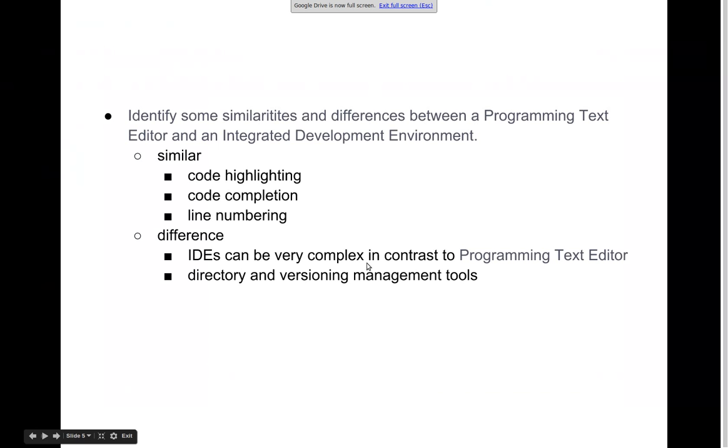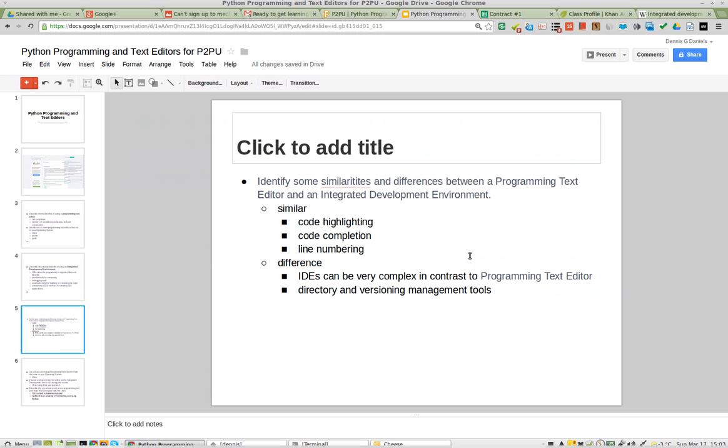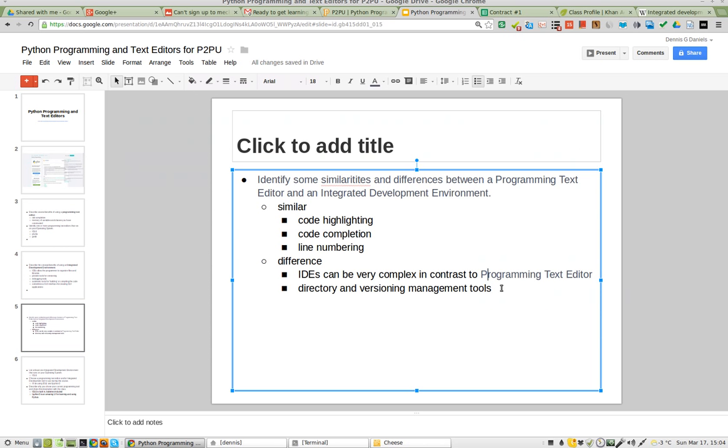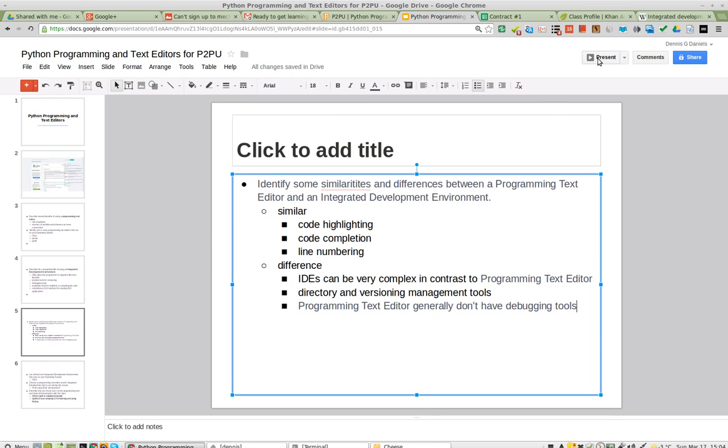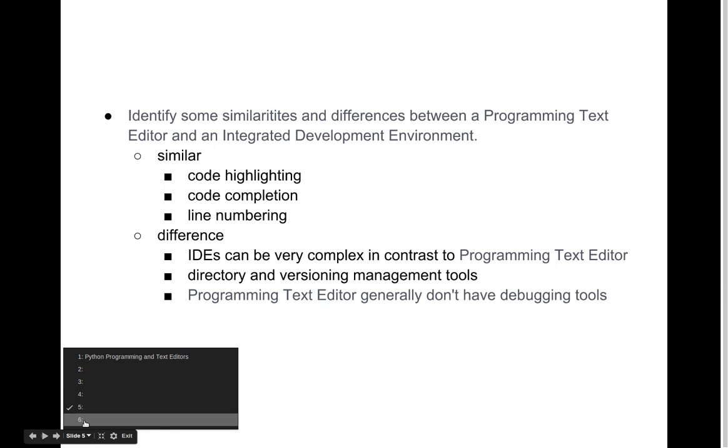And they can be very complex, and the IDEs have directory and versioning management tools as well as debuggers. Programming text editors generally don't have debugging tools. Save that and present. Let's go to the next slide. How many slides are there? 6.